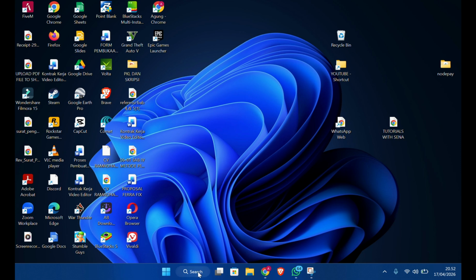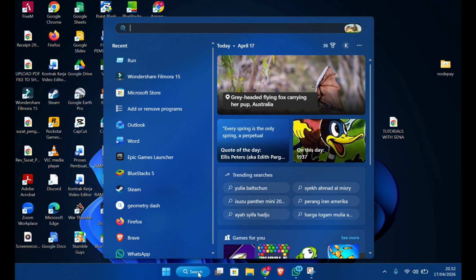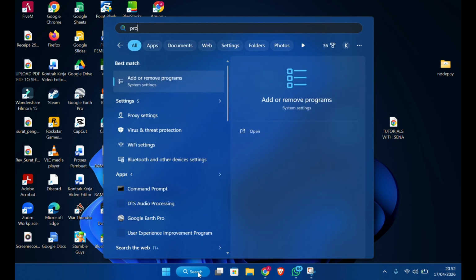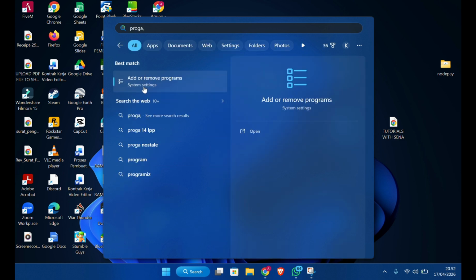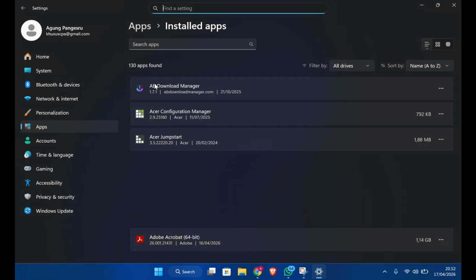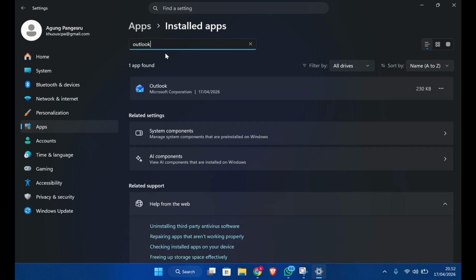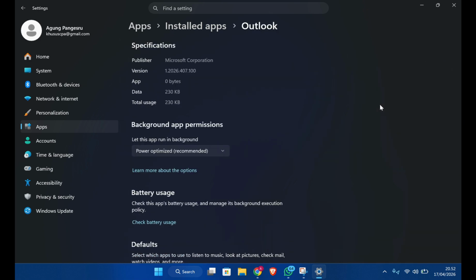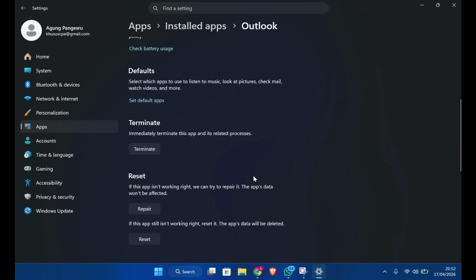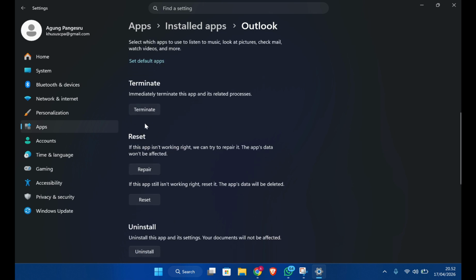You can go to the search box again, and then you can go to programs, and then you will find add or remove programs. You can click on it, and now you can search for Outlook. And then this is the Outlook app. Click three dots here, and then click advanced options. And you can scroll down, and you will find reset here, and then you can click repair. So we're gonna repair it and it's done.